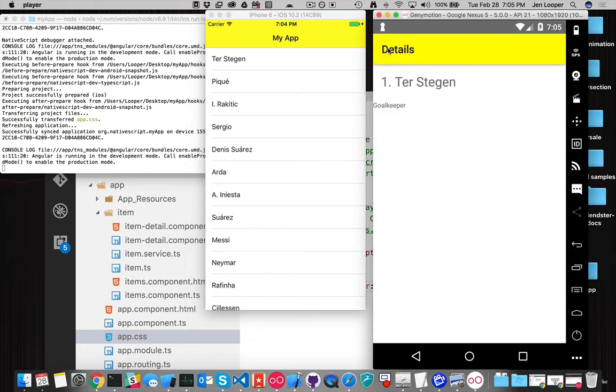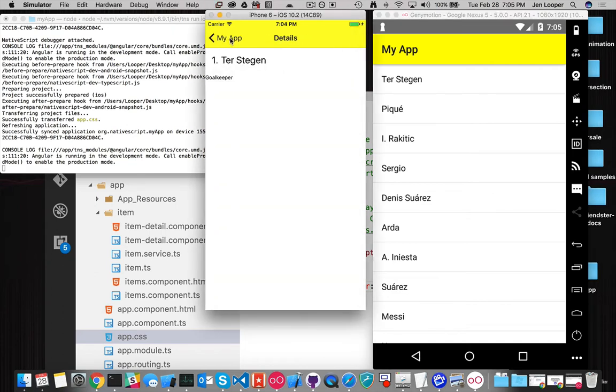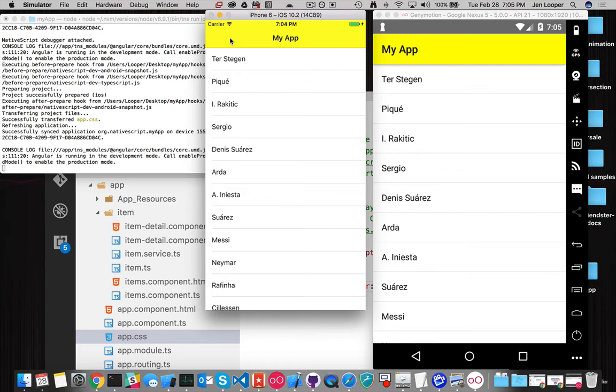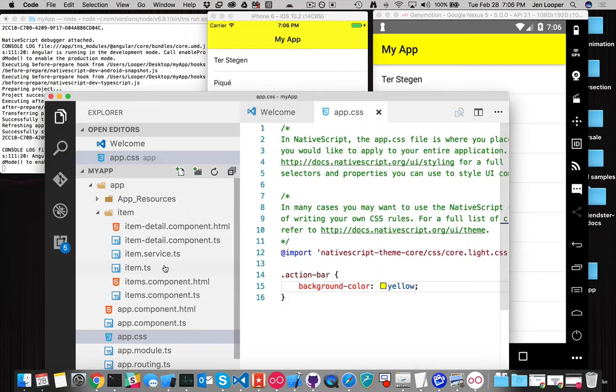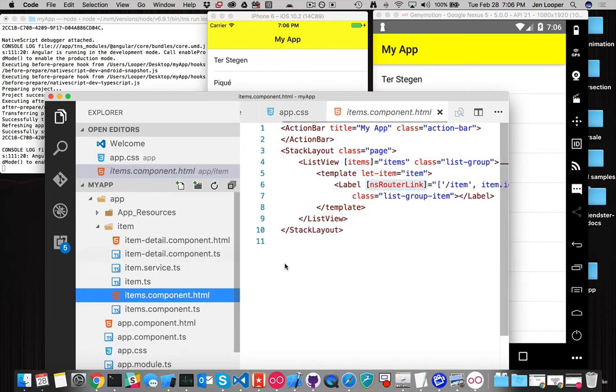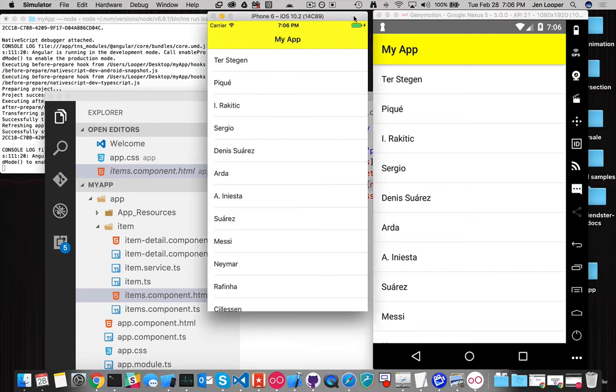Anybody a soccer fan? Oh, this is kind of interesting, actually. Because we're on Android, we are handling the back button quite nicely. In iOS, our action bar has that standard iOS back button, and there's really nothing in the code that differentiates between that. So if we look in the items component, all we have is that this is an iOS action bar. That's an Android action bar. That's another nice element of NativeScript.